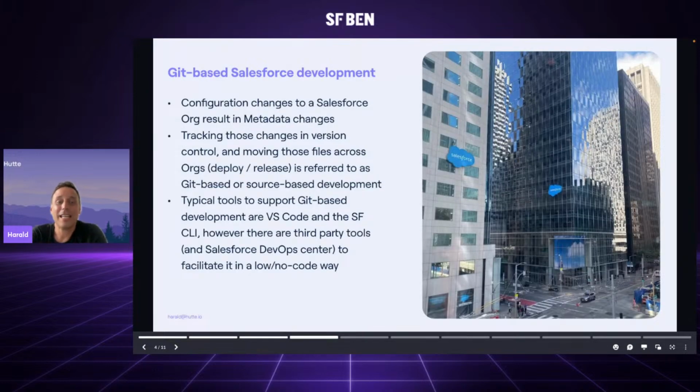All right, so what is Git-based Salesforce development? What does it really mean? As many of you are certainly aware, nearly every configuration change in Salesforce is reflected in a change of metadata. There are hundreds of types of metadata, from the obvious things like page layouts and list views, to your standard objects like account, to custom objects, to Apex classes, triggers, flows, and so on. But also things you control from your setup, like org settings. Most of those are captured in metadata.